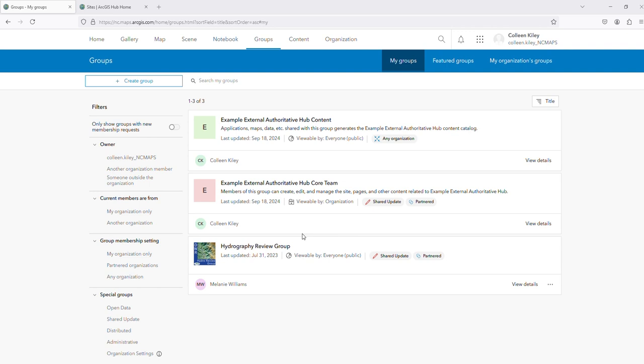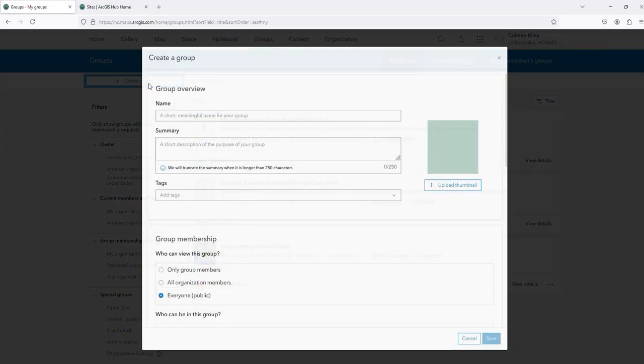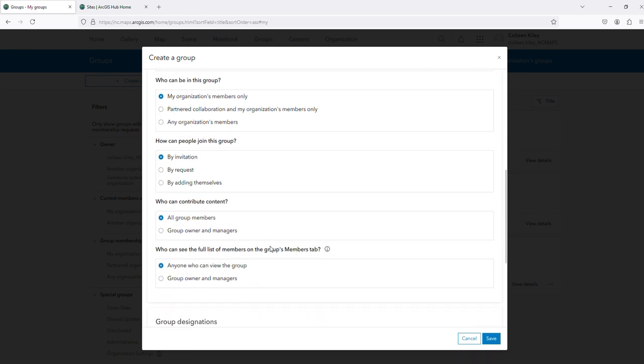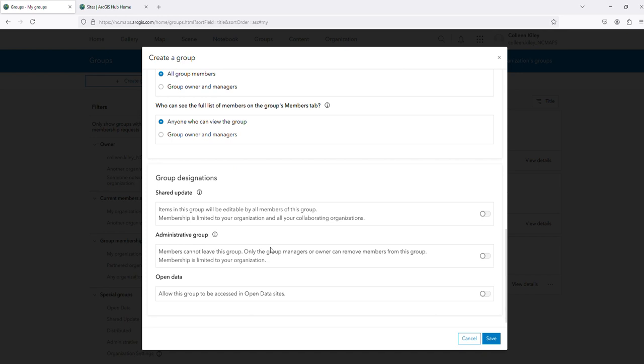So the first thing you need to do if you're going to share through a hub is create a new group. And the most important thing you want to do here is make sure that this is set to open data if you're using it with a hub, and you will only be able to do that if you are an organization manager.